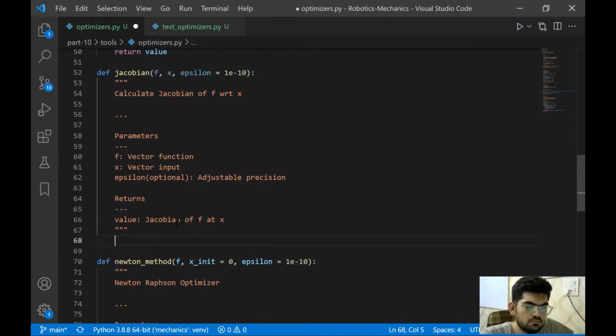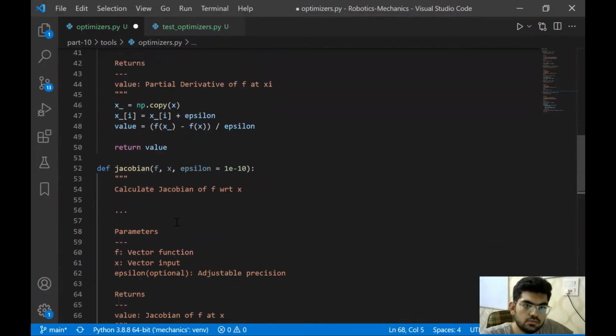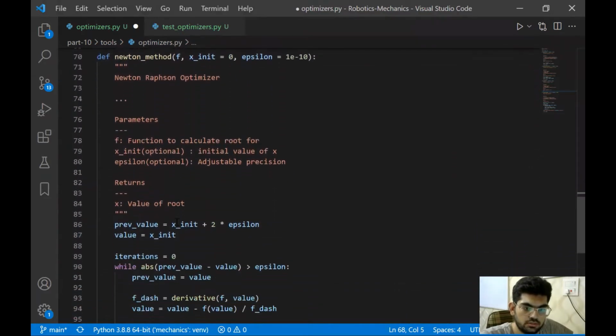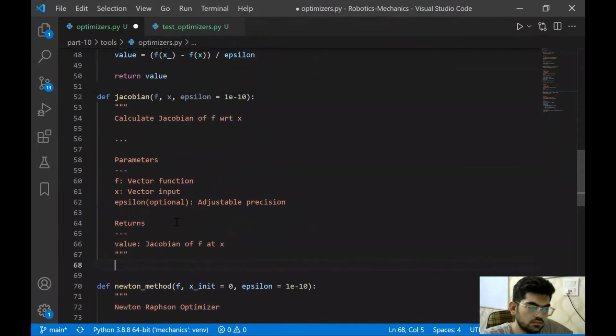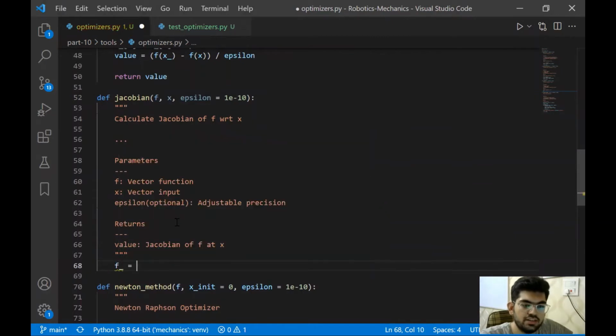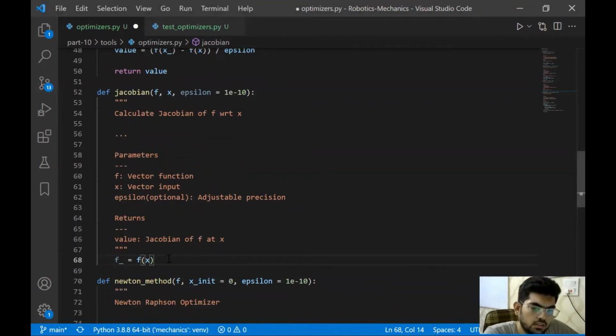First of all, let's do this. Now, what are we doing in the Newton method? Derivative f dash. Okay, so what we can do, f underscore. Let's define f underscore and we will call the function at x, or maybe, let me think. All right. Okay, let's do it in this way.